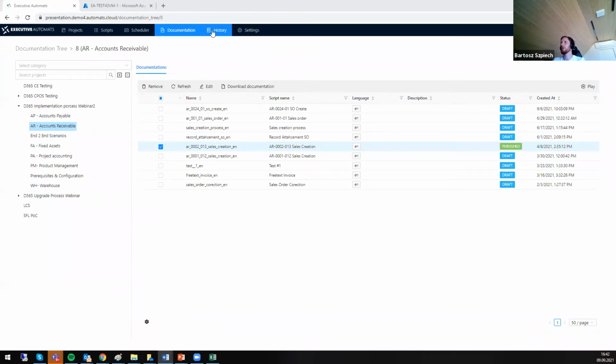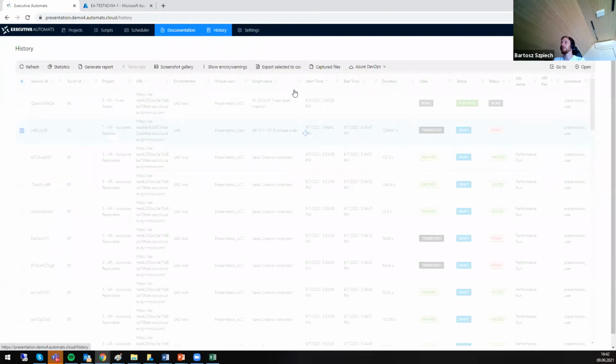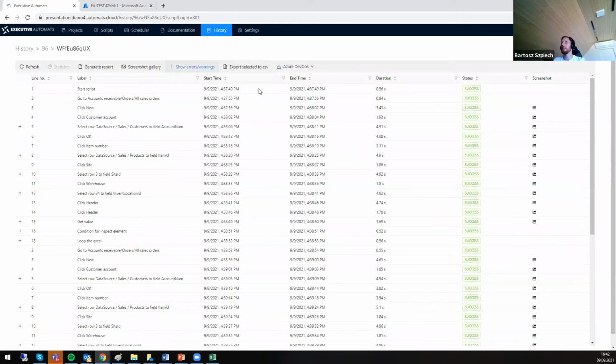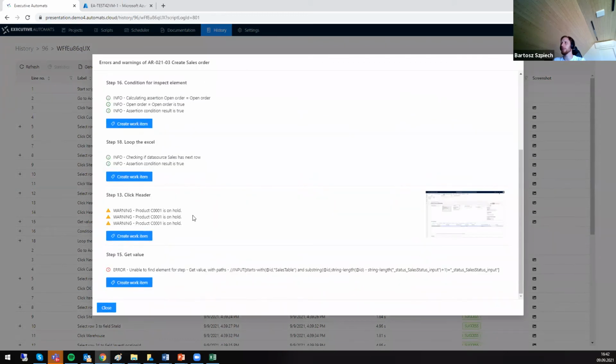After the execution, all executions are stored in the history. If you have some error messages on the execution, you'll find out that something is working wrong. You can go here and find out, all right, product C is on hold. This is our execution in the background that we were doing. As you remember, I just created an Excel file with multiple rows, but for some reason, the C001 which I used is on hold. So I can make a work item on the DevOps side so somebody can check the configuration, because the business expected that it would work.